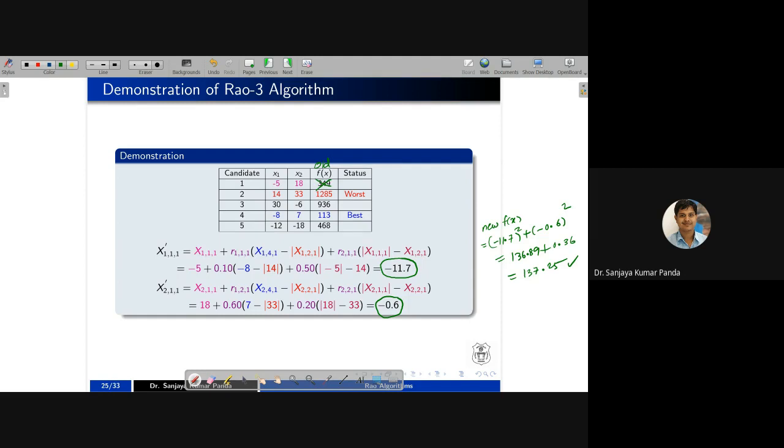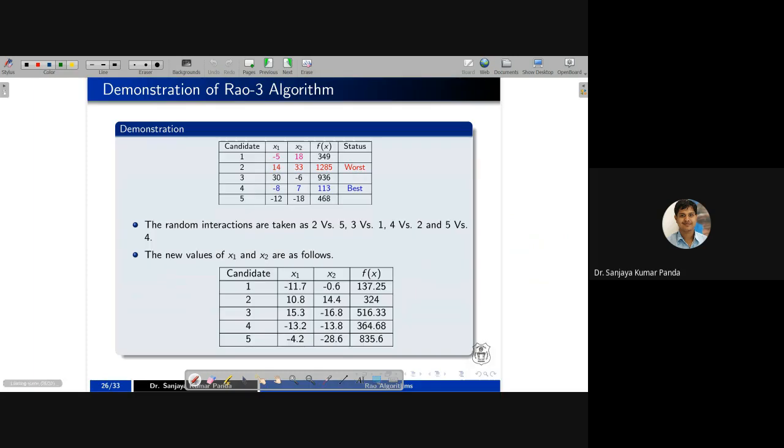Right? So see here, if you compare your old value with the new value, new f of x value is better, old f of x value is not better. Similarly, here we consider the same interaction, 2 with 5: 1 is interacted with 2, 2 is interacted with 5, 3 with 1, 4 with 2, and 5 with 4.